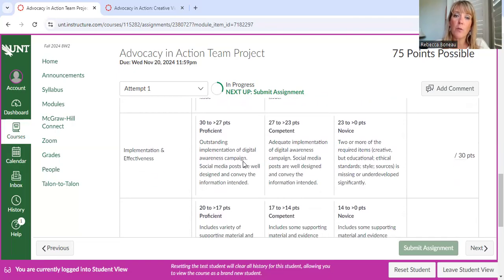Then you're going to have your implementation and effectiveness. So what kind of response did you get from the public on the posts that you made? Did you have people reposting? Did you have people commenting and saying this is fantastic or this is terrible? Give some kind of feedback on what kind of response you got from the posts that you presented.